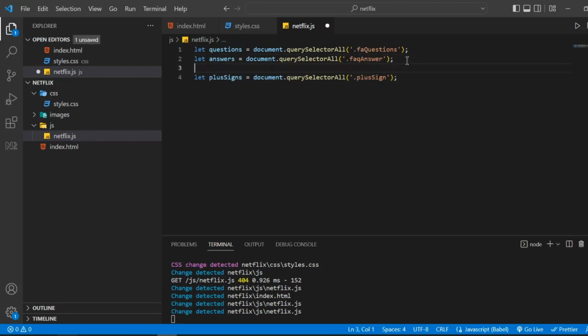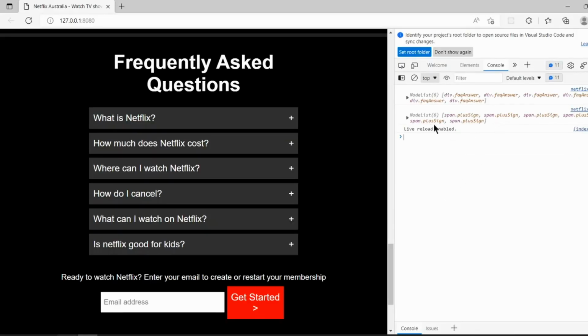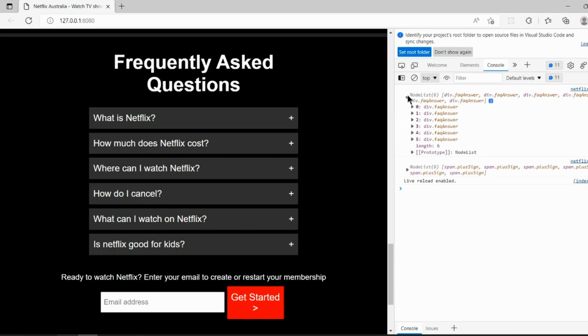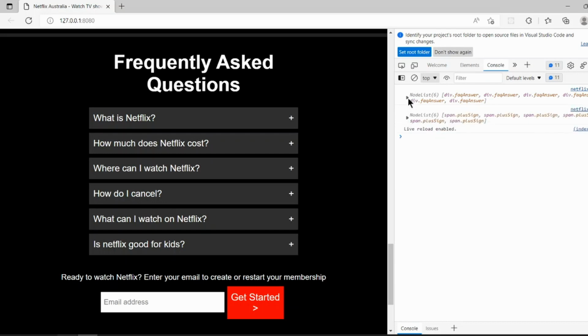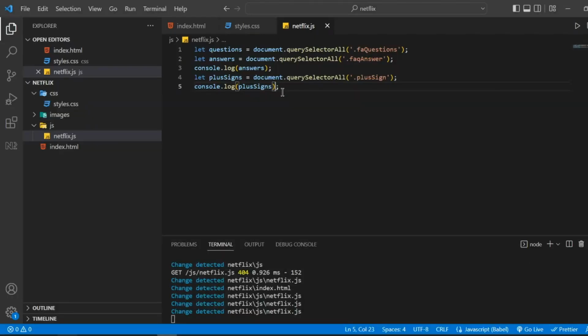Now let's check if everything is working or not, if we have got access to the right ones or not. In order to check, let's console log. So let's save and then check the website over here. Okay, so yeah, we have got everything. Okay, that's better now. So now let's remove this.